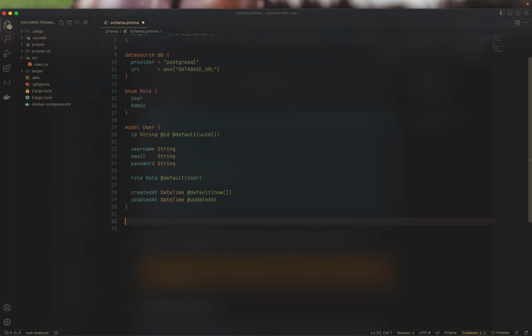So now I'm going to move on. Let's say that a user can post some blog, for example. So here I would make a Blog model, right? A model Blog, and then I should also add a string ID with default UID.